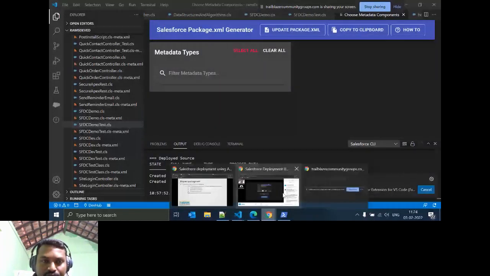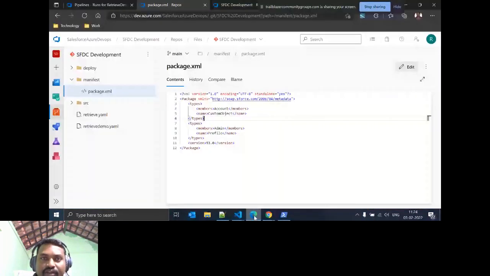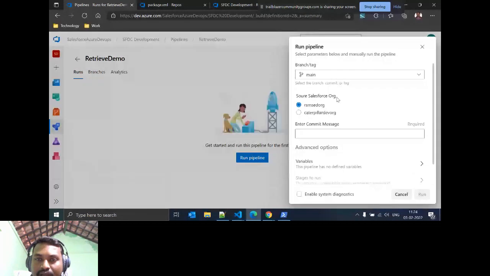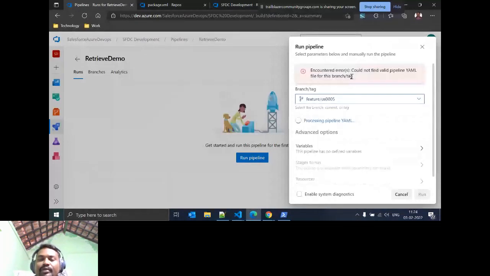It's loading. Meanwhile, go and check how your pipeline is running. We go to our pipeline and click run pipeline. We have the retrieve demo. Click run pipeline. Now it came automatically, but I am selecting here 05. But an error is coming, because the retrieve demo pipeline doesn't have this branch. That's why we don't have this one.